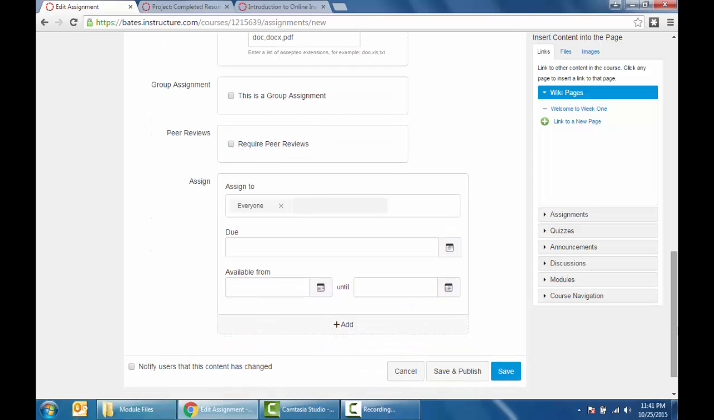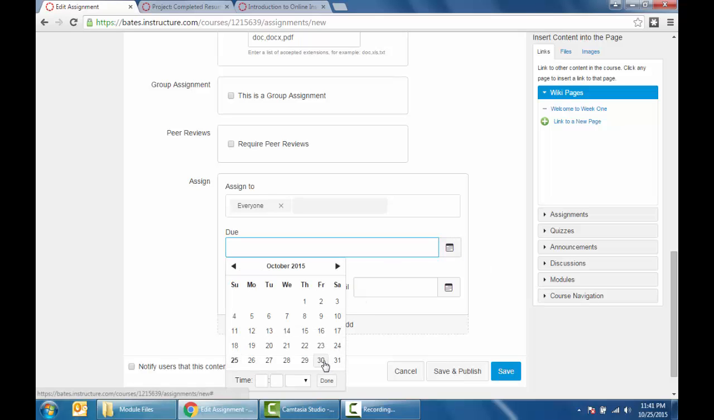We do have the options to do a group assignment. So if you want to make it a group assignment or to require peer reviews, we talked about that with the social presence. And then the last section we have is how are we going to assign this? So, the first option is who do we assign it to? That's usually going to be everyone, but do be aware that you have the option to assign it to different groups in the class, different groups of people. You have a due date, which obviously we're going to want. We're going to make this due on the 30th.